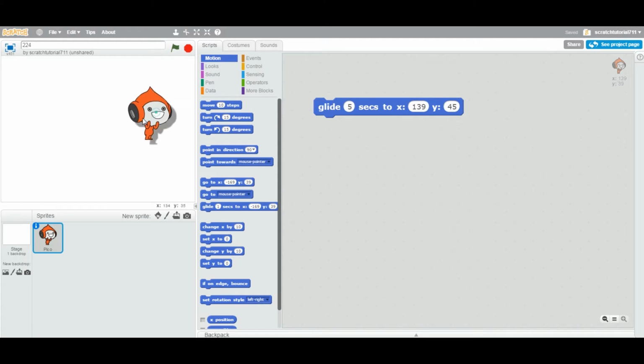Okay, and let's count it just for practice. So I'm going to double click and I'm going to start counting the seconds. 1, 2, 3, 4, 5. Right, so it takes exactly 5 seconds to move from this point to this point.